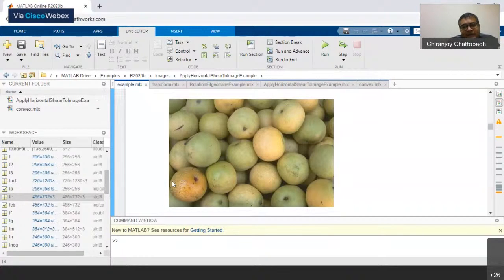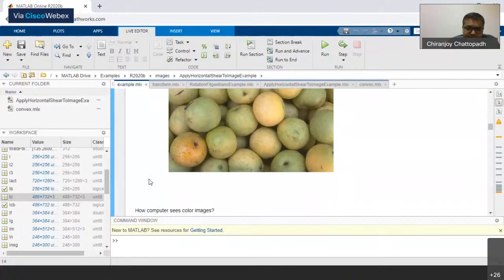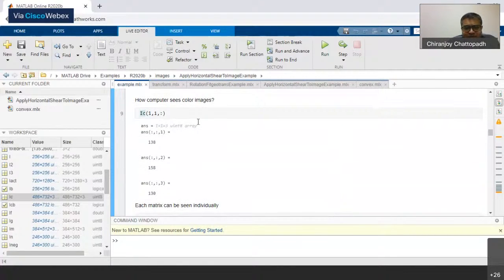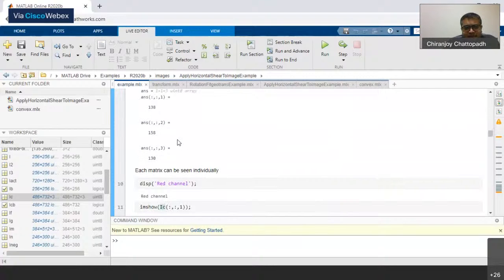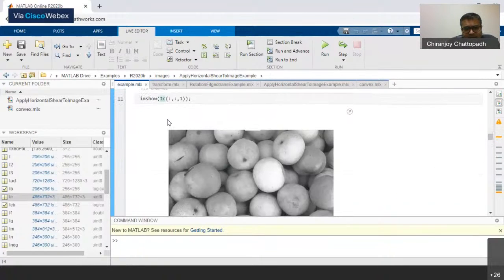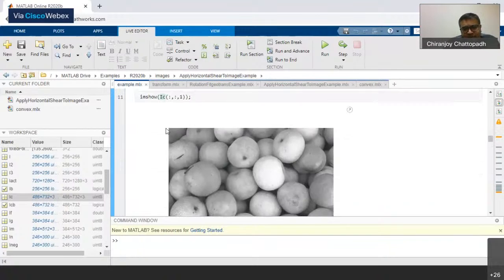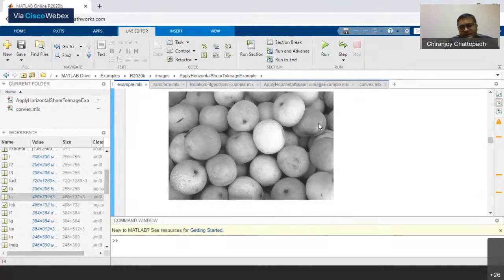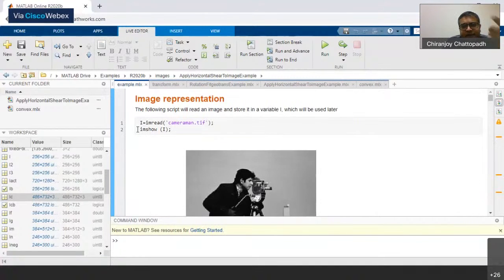Okay, but can we access the individual layers? Yes. So how does the computer see those images? The computer sees this as the red channel. This particular notation denotes that I am looking at all rows, all columns of the first matrix. 3 matrices are there, R, G, B. The first matrix is R. So I'm looking at the R matrix, and this is how it looks. It is just like a grayscale image that we have seen in the beginning.